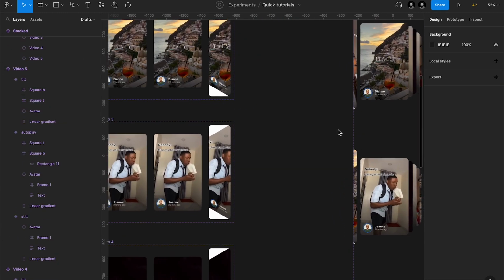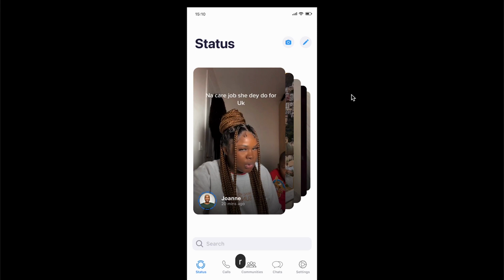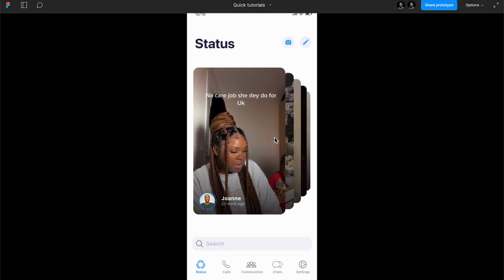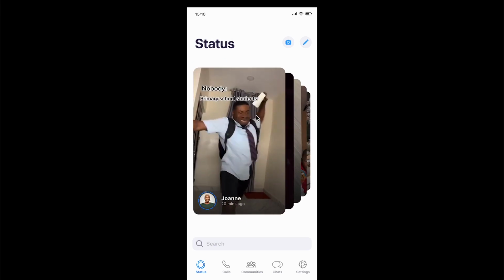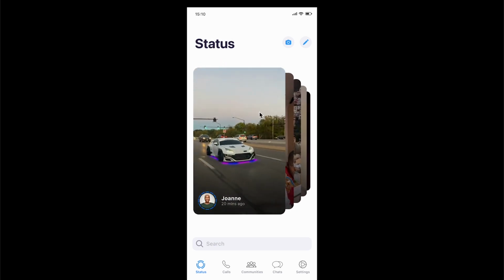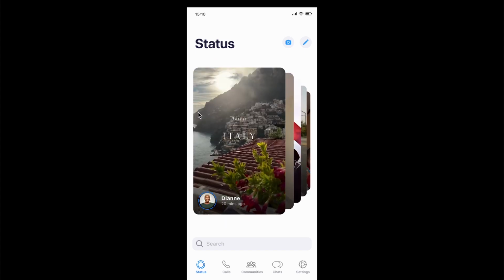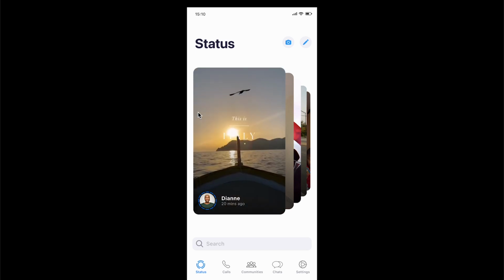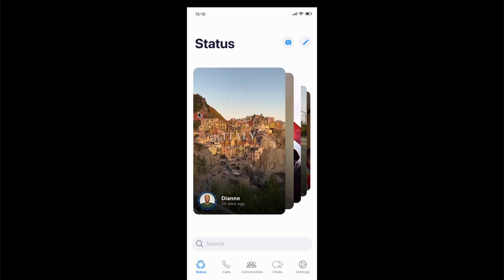All right, so now we've fixed all of this stuff. I think we're good, finally. So let's give this another shot and see how it works. Perfect. You see how this works seamlessly. So yeah, this is how you create a tilting card effect in Figma.